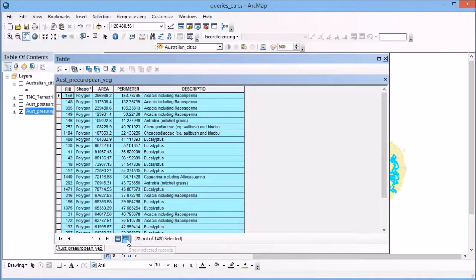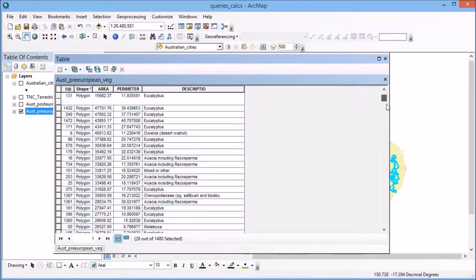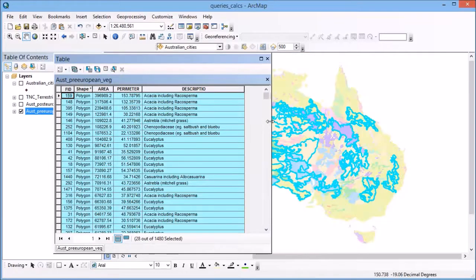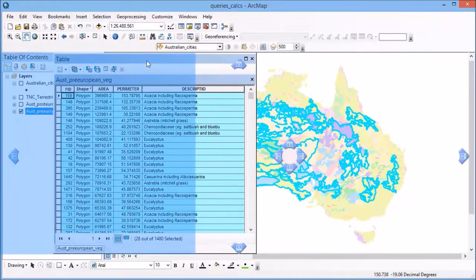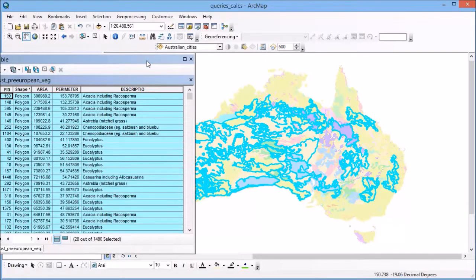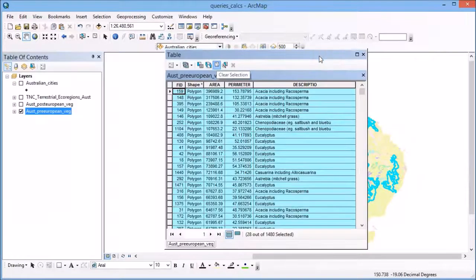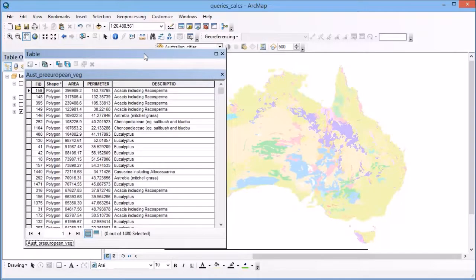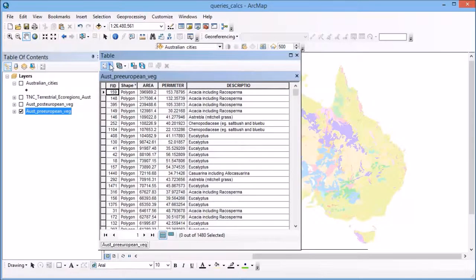Now I can also switch to just look at the selected records. You'll see I've just got those ones, or I can toggle between having all the records available. Any records that meet that criteria are now coloured in cyan in my attribute table, and if I go across and have a look at my display map, you'll see that they've been selected as polygons there as well. Then I can go ahead and clear that if I like, and I've cleared the selection from both the attribute table and the map itself.